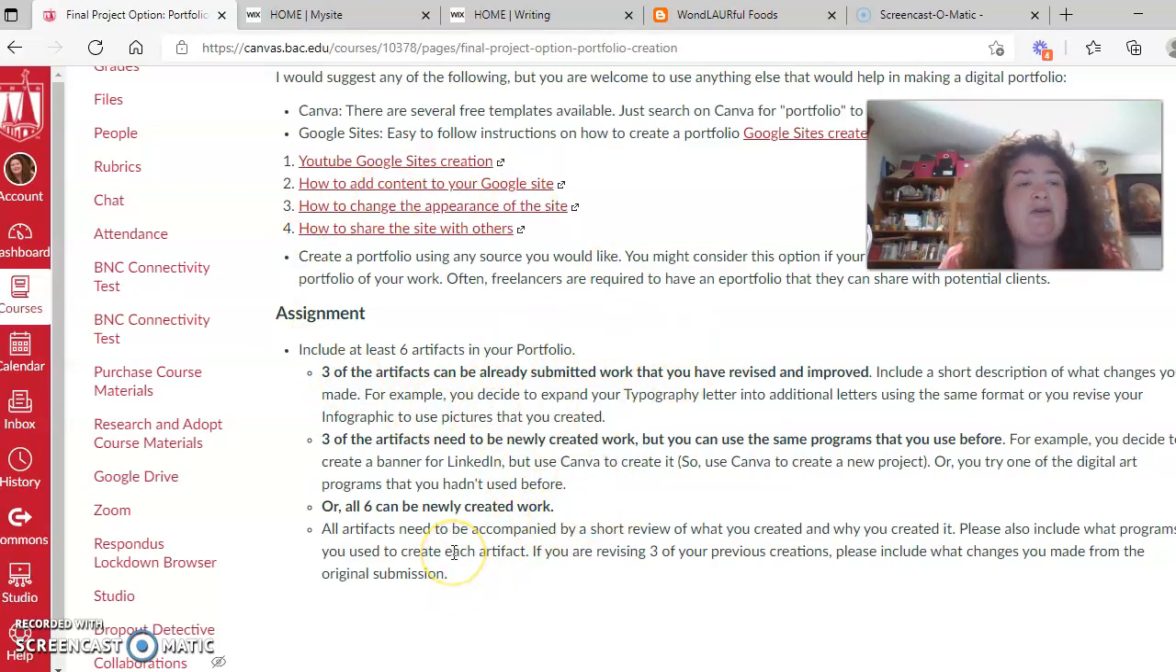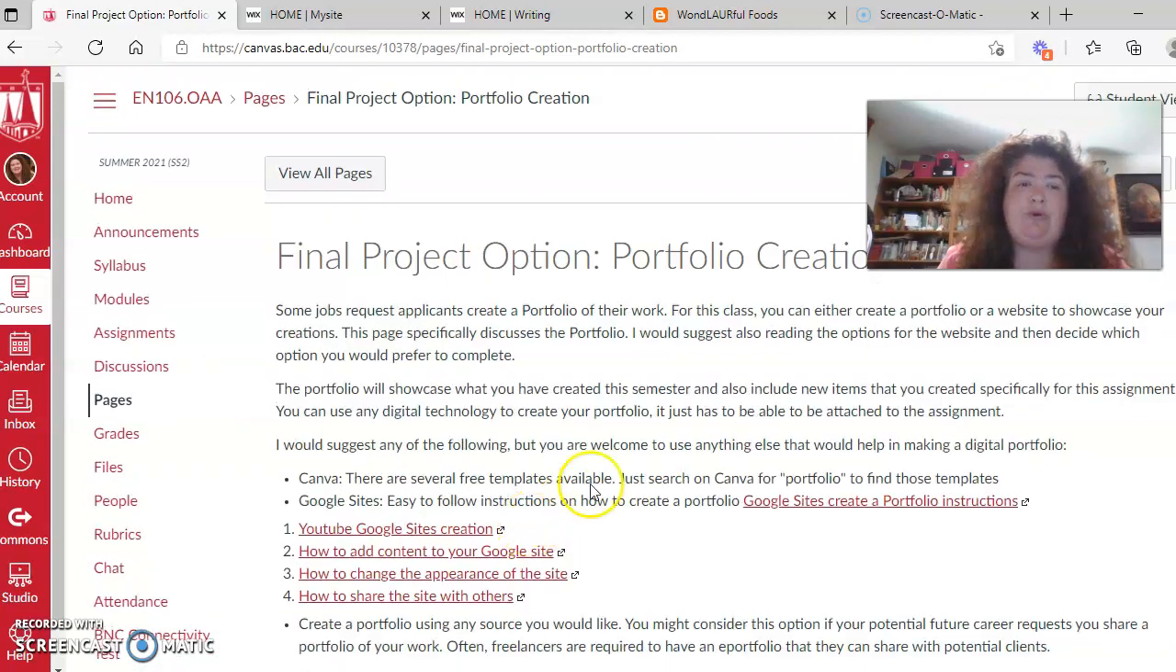All artifacts, so all things that you create, need to be accompanied by a short review of what you created and why you created it. Please also include what programs you used to create each artifact. If you're revising 3 of your previous creations, please include what changes you made from the original submission. Okay, that's your portfolio. So let's go back here and look at the website creation.